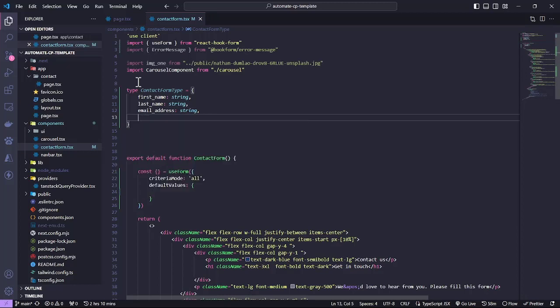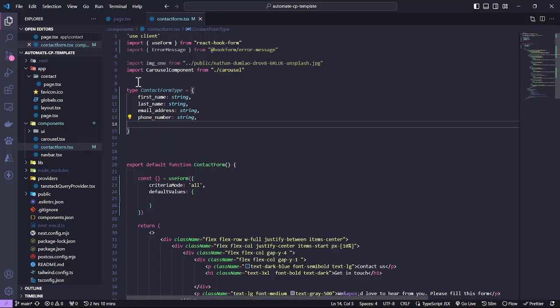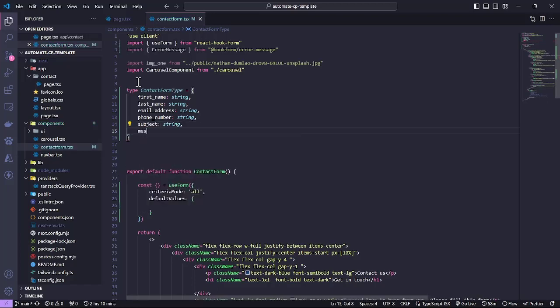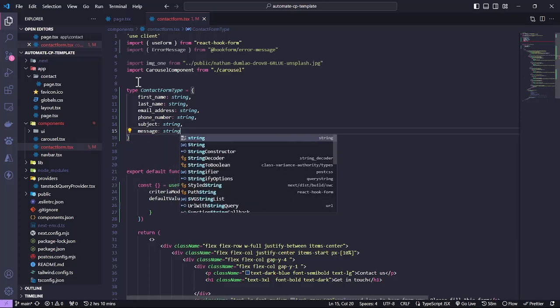And phone number. But yeah, I'll be adding another additional field. But let me finish with this. So, phone number, string, then subjects. I'll be adding subjects also as a string. Then the final one, message as string.